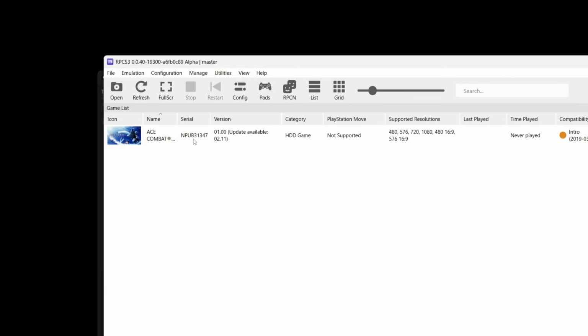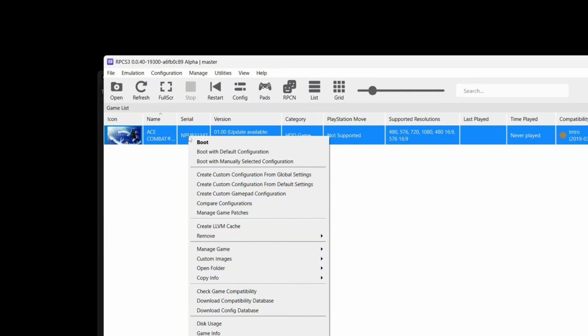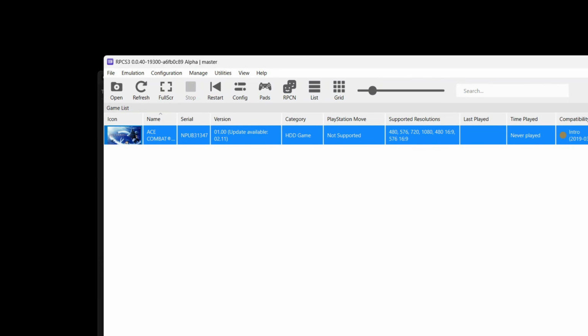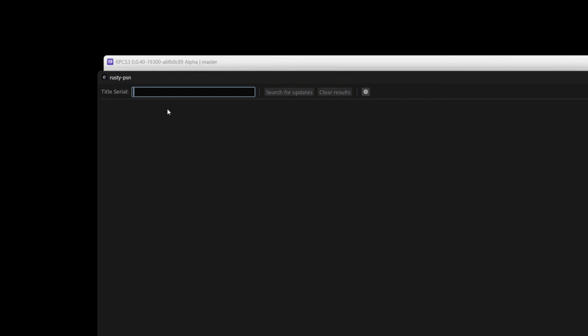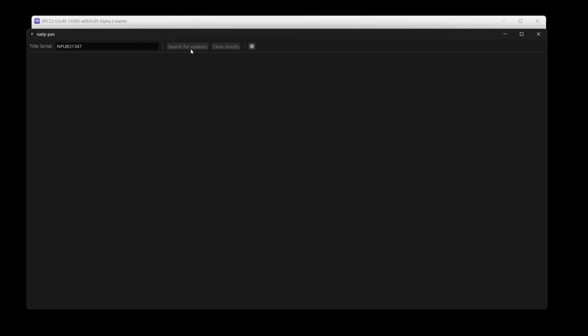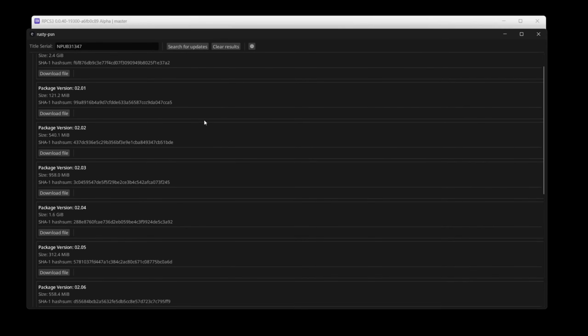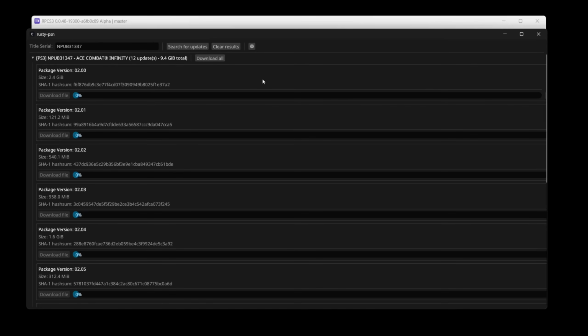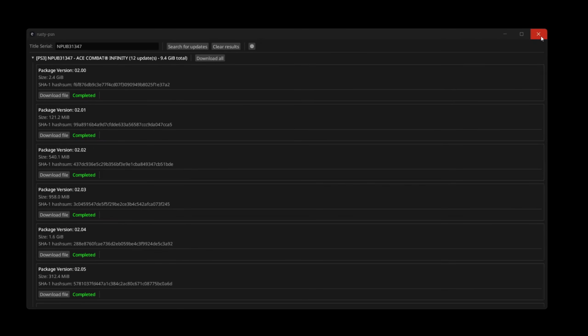To download the patches, we need the serial code of the game, and we can get that on the emulator. It is this code right here. So you just right click on the game, select Copy Info, and click on Copy Serial. Now go back to Rusty PSN, click on the search box and press Ctrl V, or you can right click and select Paste. Now click on Search for Updates, and just like that, it will list all the updates available for the game. We need everything in here, so you're gonna click on Download All and wait for this to finish.